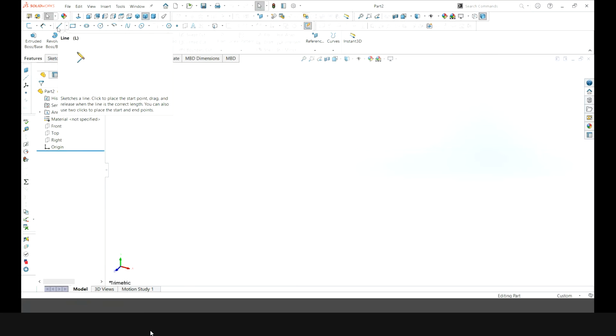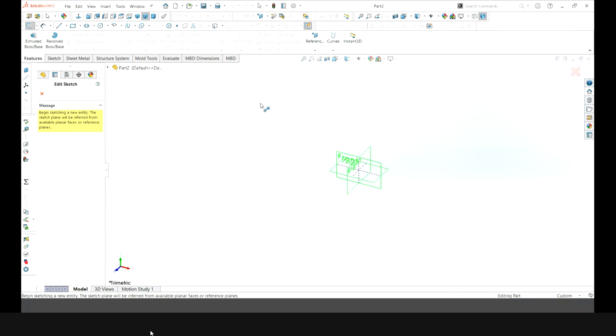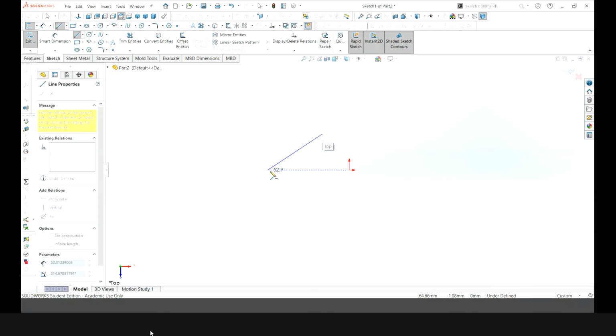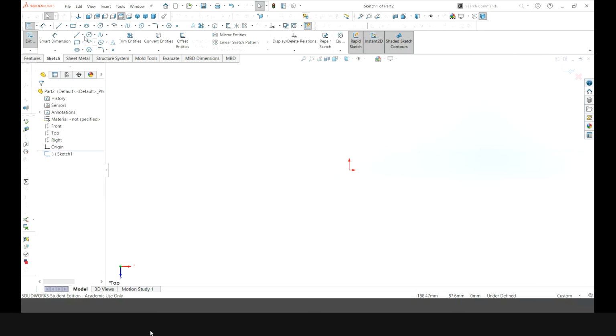I try start to sketch. Click sketch. Of course, dia akan keluar plane ni. Let's say I want to use top plane. Click here. Always escape. Saya escape. I click here again. Center line just for my reference.